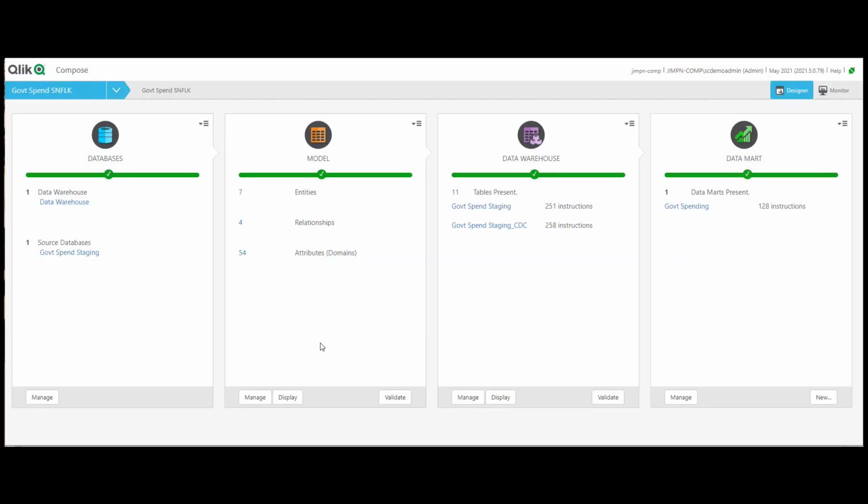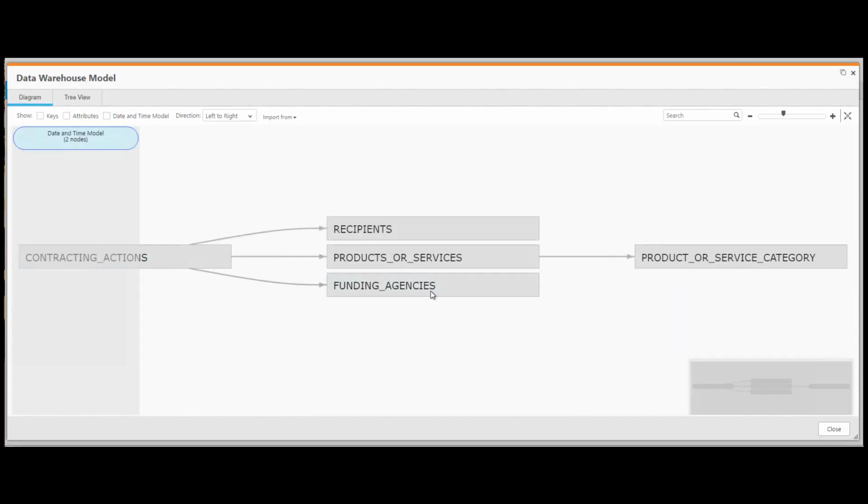Now that I have the database connections defined, I can begin developing the logical model for this data warehouse. If I display the defined model, I can see an entity relationship that shows contracting actions linking to recipients, products or services, and funding agencies, along with a higher level product service category.